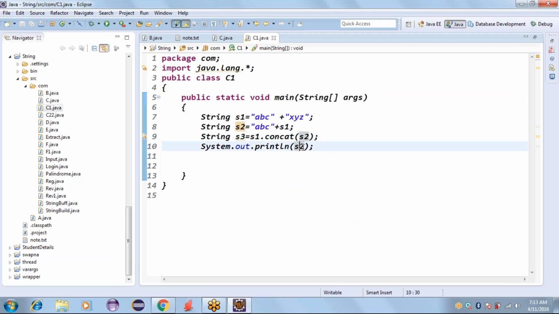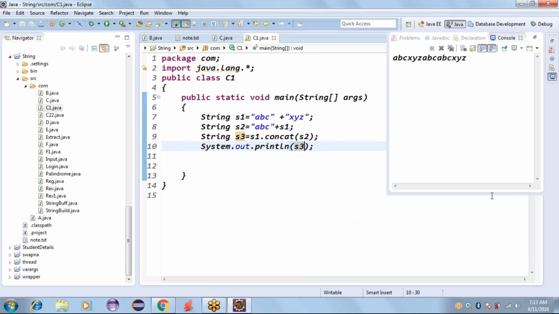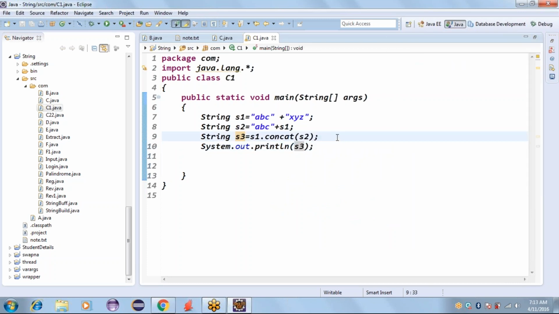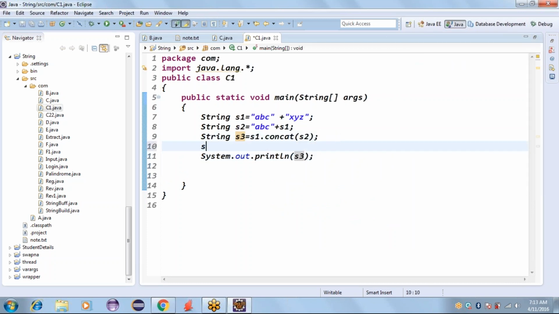Can you tell me the output of s3 here? It is just like s1 plus s2. Make sure of that. ABCXYZ, then ABCXYZ. So this is the normal concatenation you need to know.